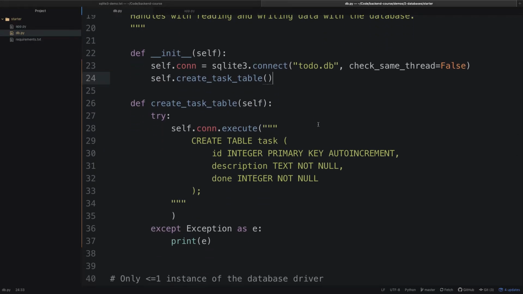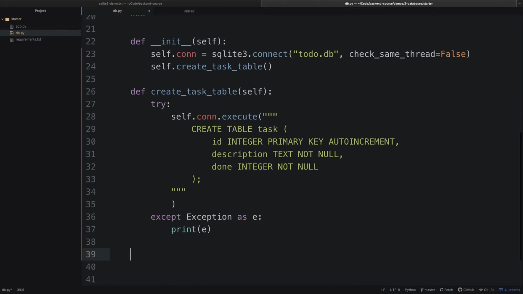Cool. Any questions so far? Good. All right, so actually, wait, let's see if we can run this.